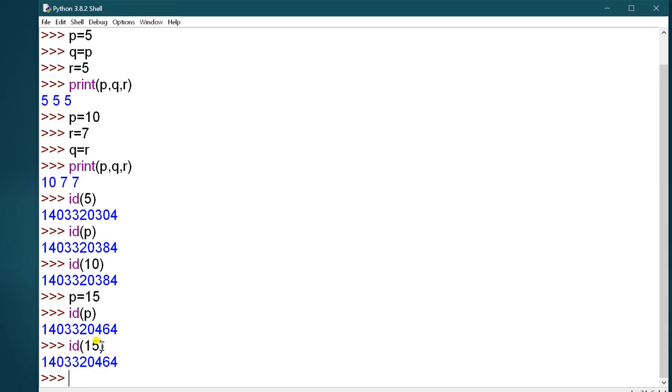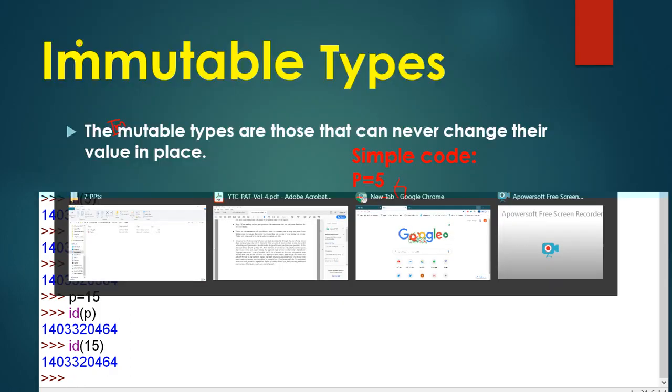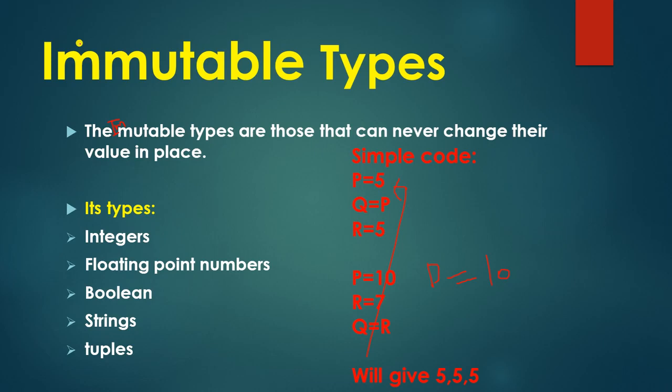So it is clear now that P is only a referencing variable that contains the value, and this value has some address. So P can change its value, but this integer value cannot change. This 5 is an integer value, it cannot change its value, it cannot change its memory address. And P is only a variable, a container, so it can change its value. I hope this is clear. So this is your immutable type.